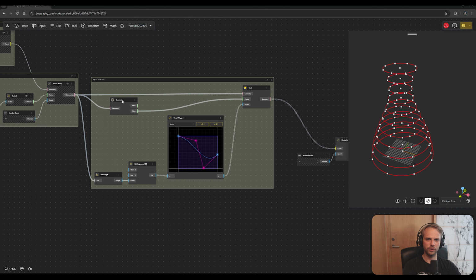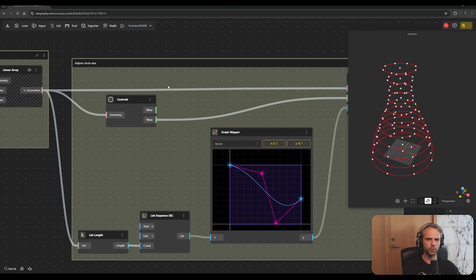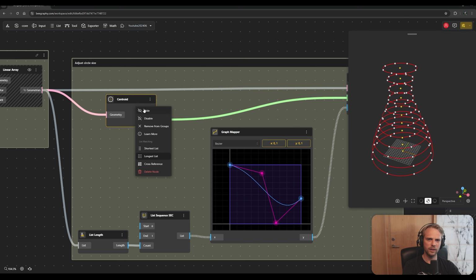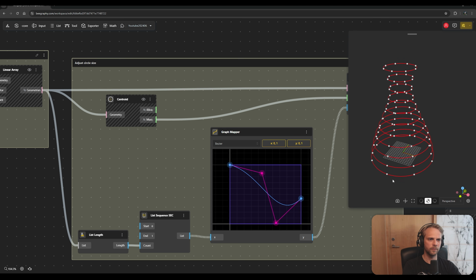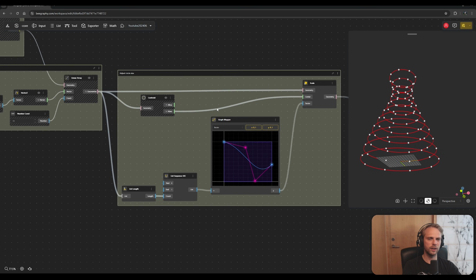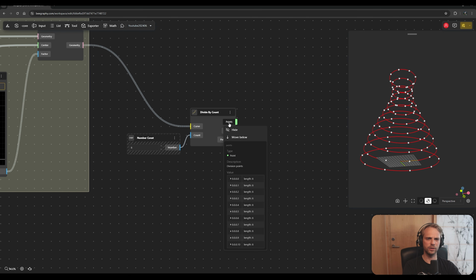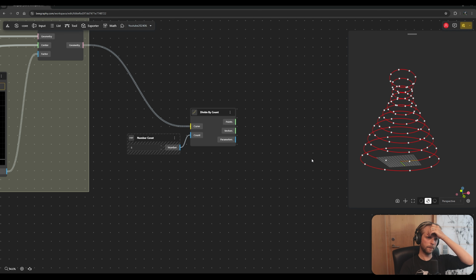And also, before I forget, the centroids are going to be in the way, so I'm going to right click and hide them. Okay, so now each of the circles has 8 points associated with them.